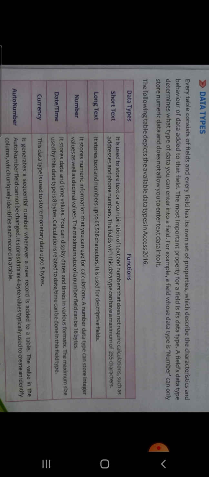Now the data types. It is one of the most important terms in the database. As we are all familiar with data types, I have already explained it in the previous class while studying programming. So data types means types of data that may contain some specific types of data, for example, text data or number data.